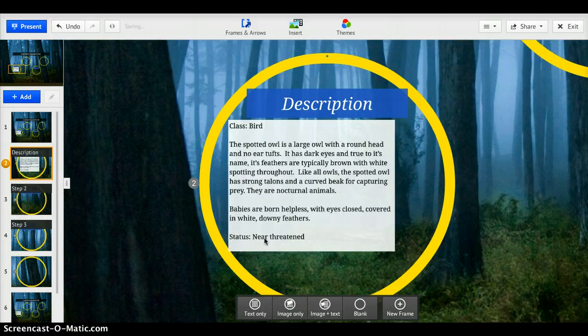Okay, once the description is done and it's all there, remember to include the class of the animal. That is so important to have in the description. Then I've talked all about what it looks like, what the babies of the species look like, and its status, whether it's endangered or not. Once I've completed all of that, it's time to add a really good picture. No description box will be complete without a picture.